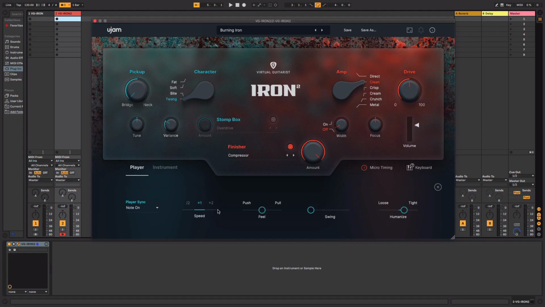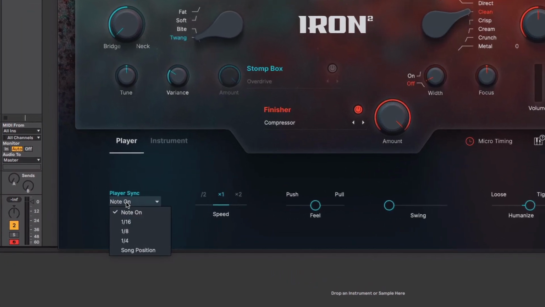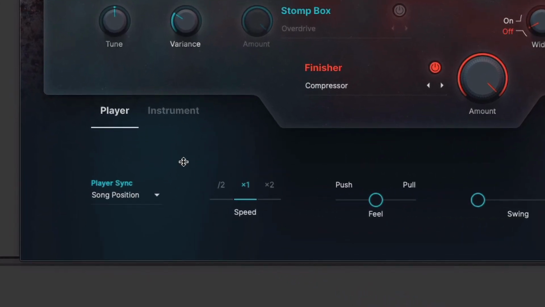In the microtiming menu, you can now quantize the player to match the playback. Quantize to the current grid, 4th, 8th or 16th notes. This new feature keeps the virtual guitarist always in sync with the DAW timing position to make sure you have the phrase in time and on the right beat. Give it a try.